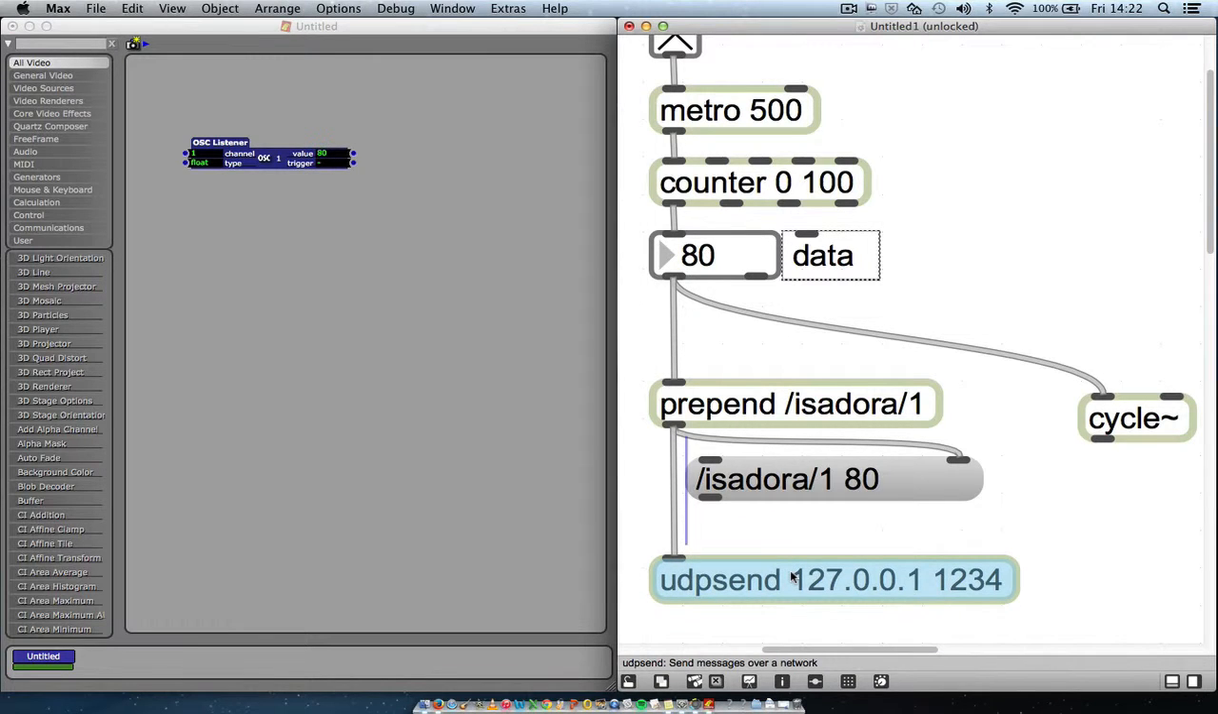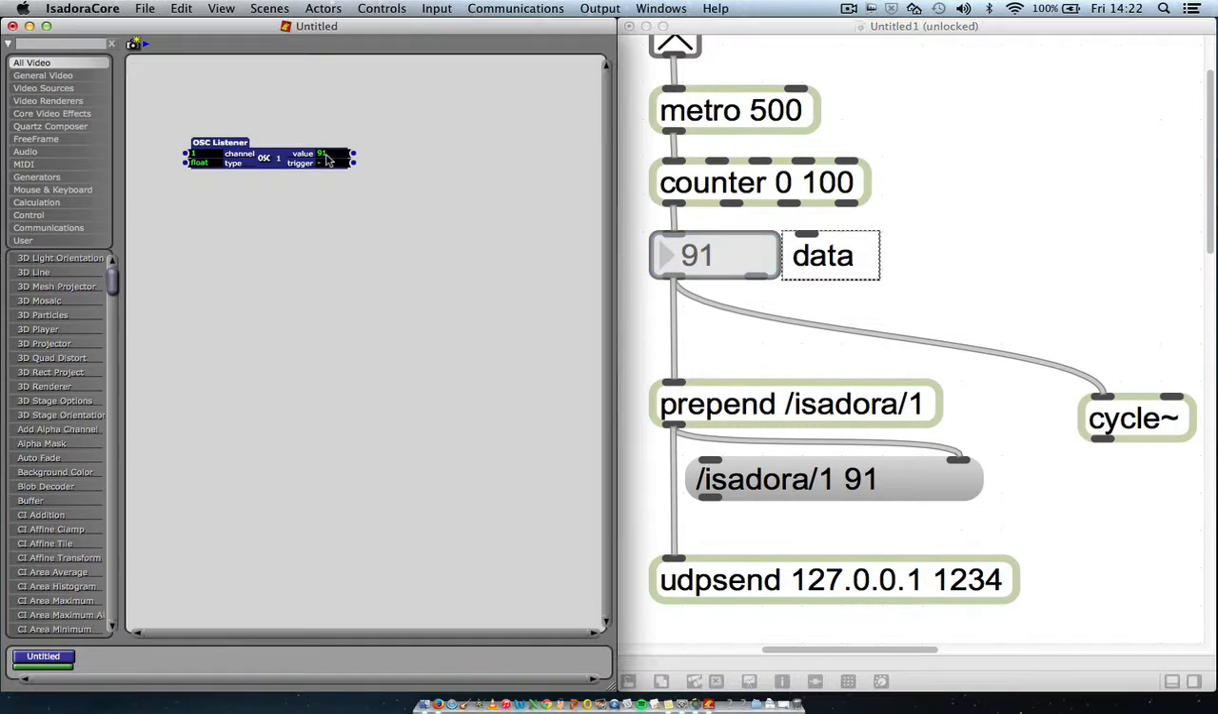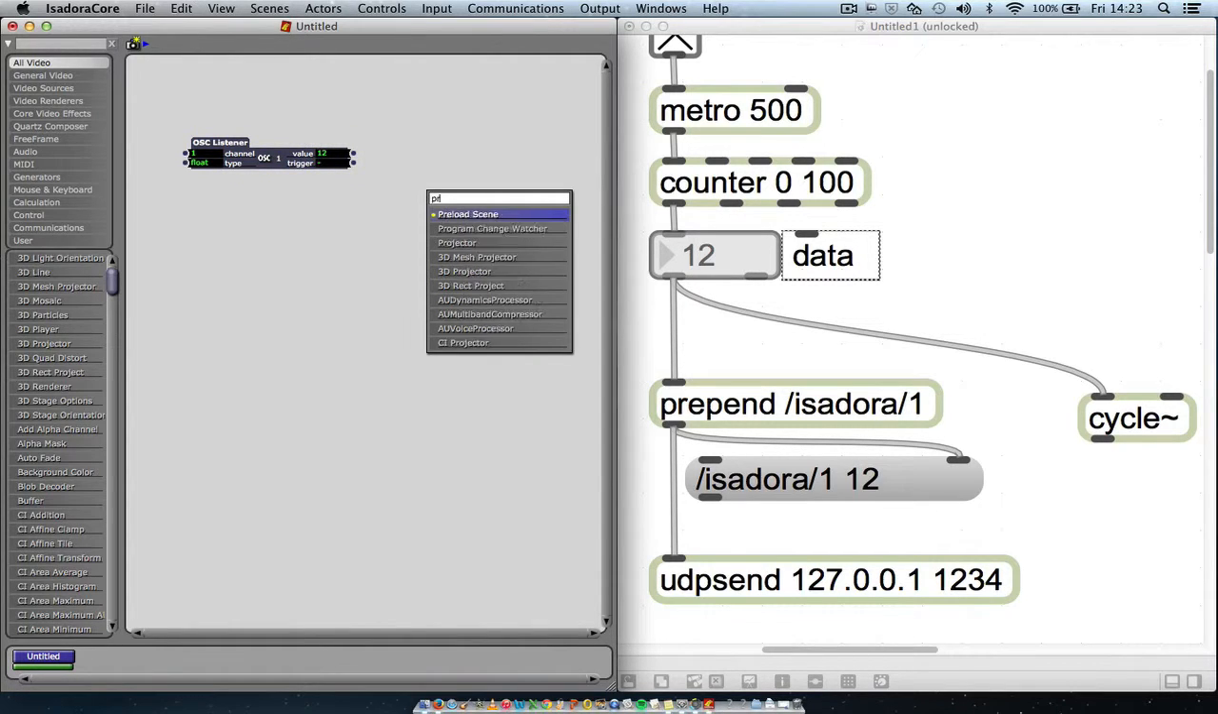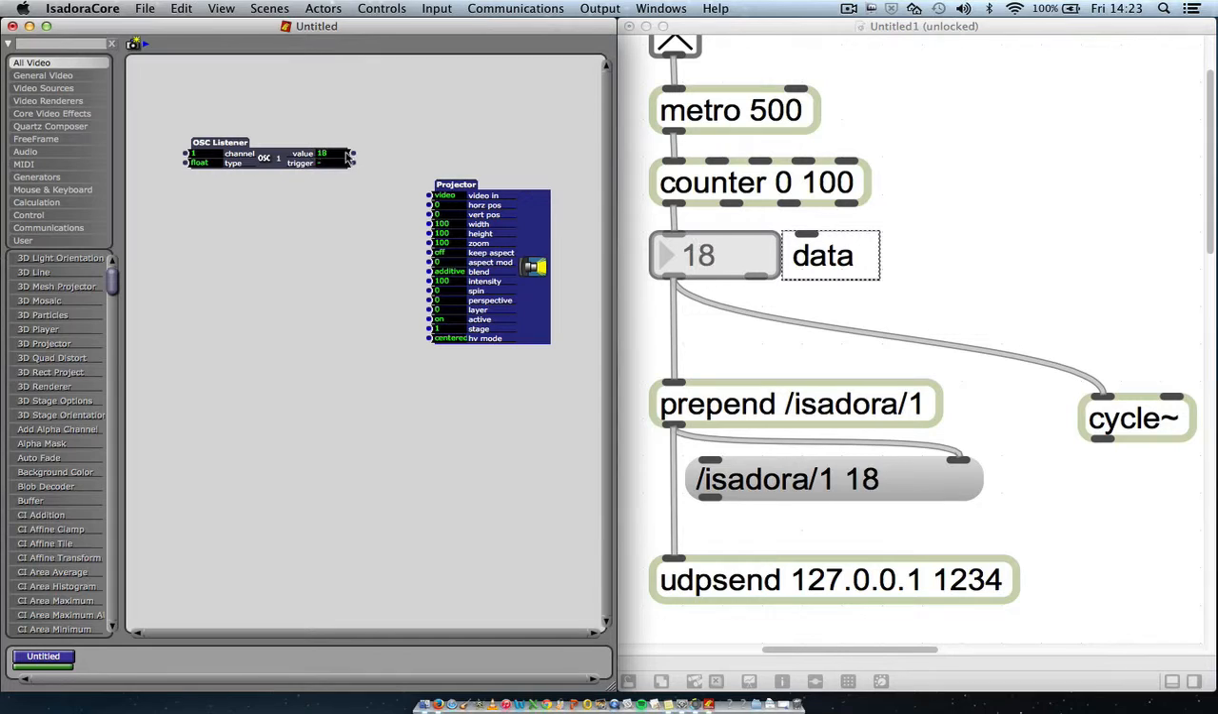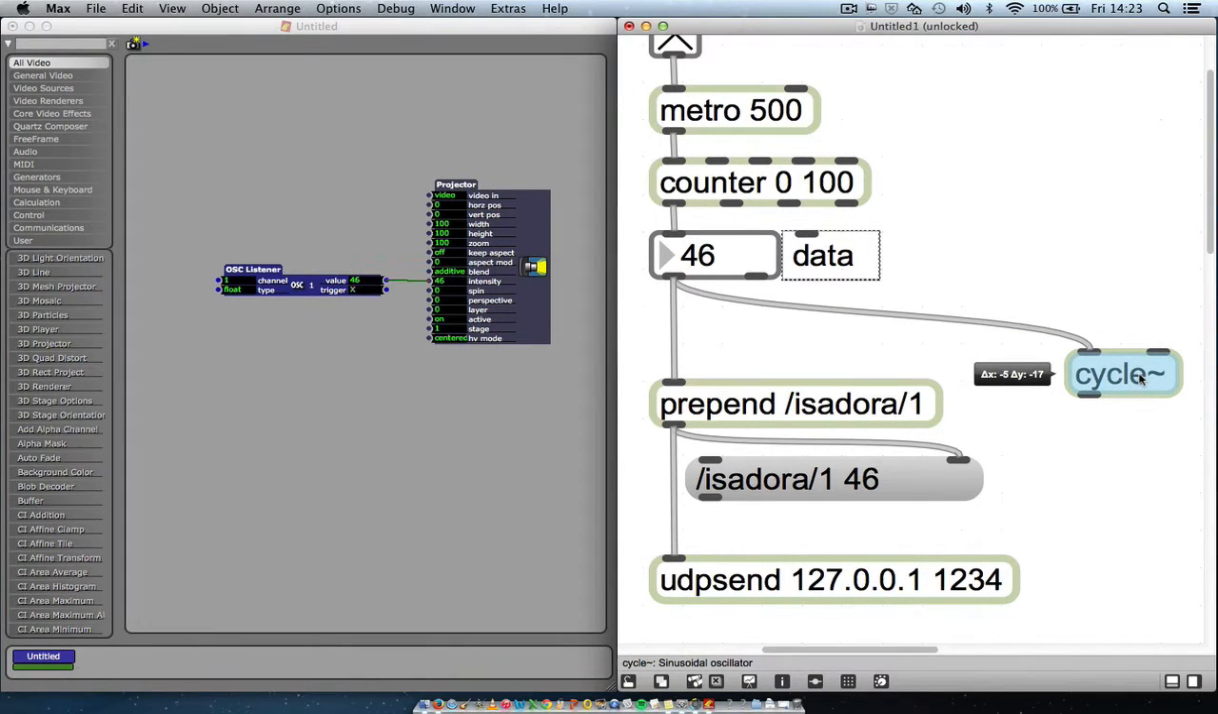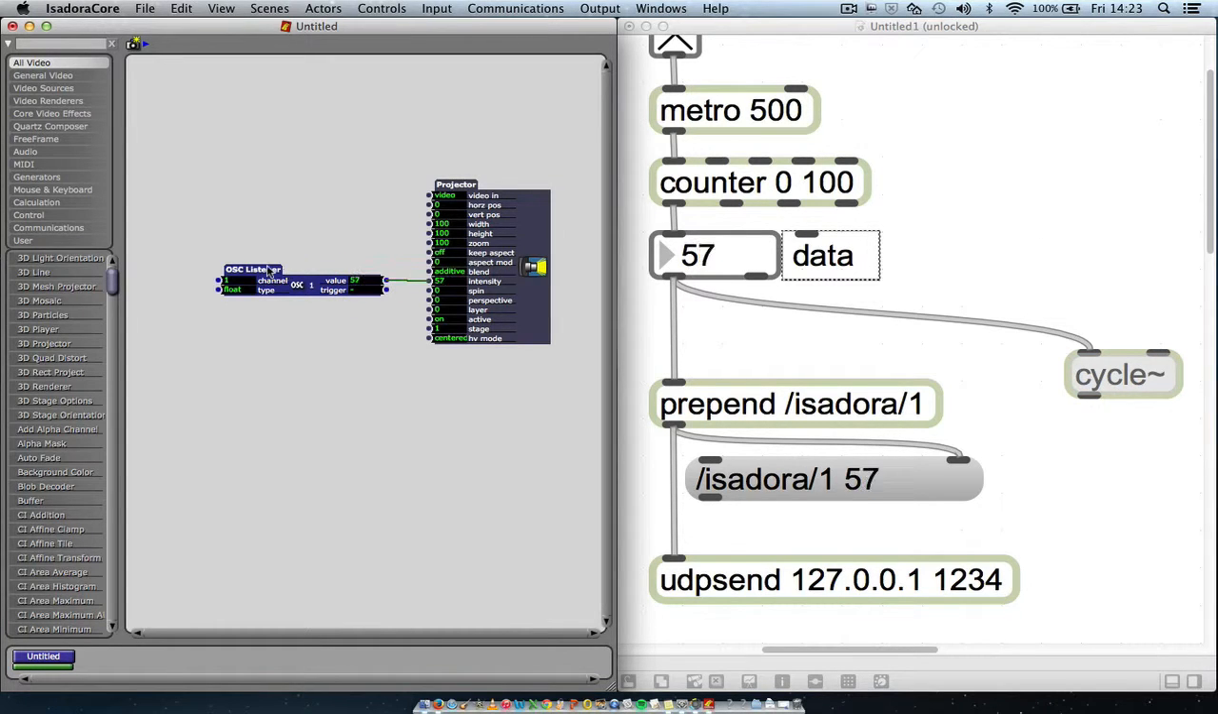So we now have a functional system whereby we are generating data in Max here, and it's coming through here through the OSC listener in Isadora, and we can then hook this up, for example, to whatever parameter we like. Let's just set it to the intensity value here. So we're taking one bit of data and using it in Max, for example, to generate some audio, and then we're sending it into Isadora to do something else with there.